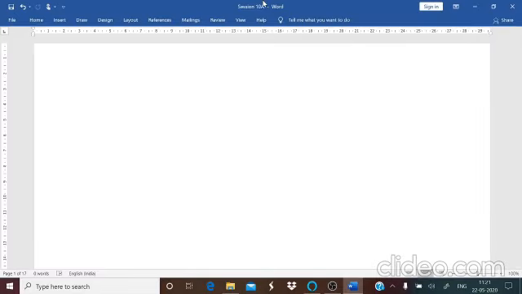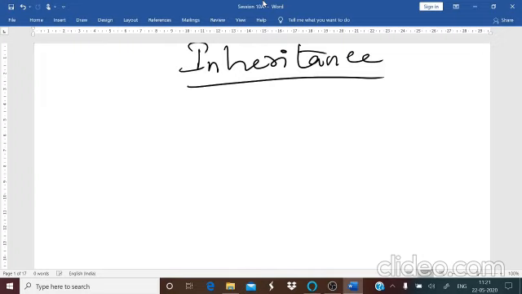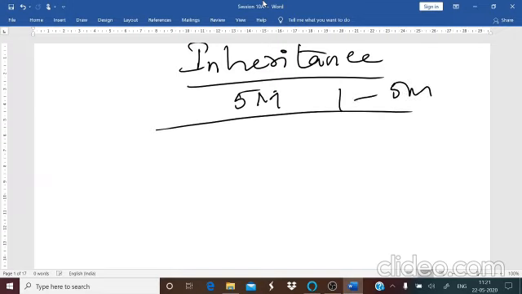In this session, we'll be starting with the new chapter, that is inheritance. This chapter carries a total of 5 marks and you will have one question for 5 marks. This is about it. Now, before starting inheritance, let us know what inheritance is. We are talking in terms of biology.